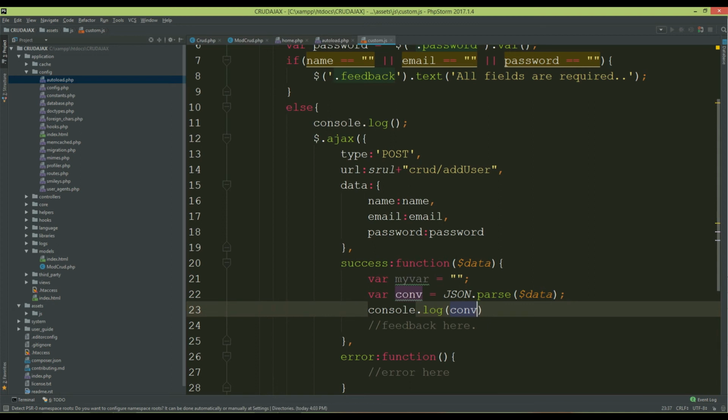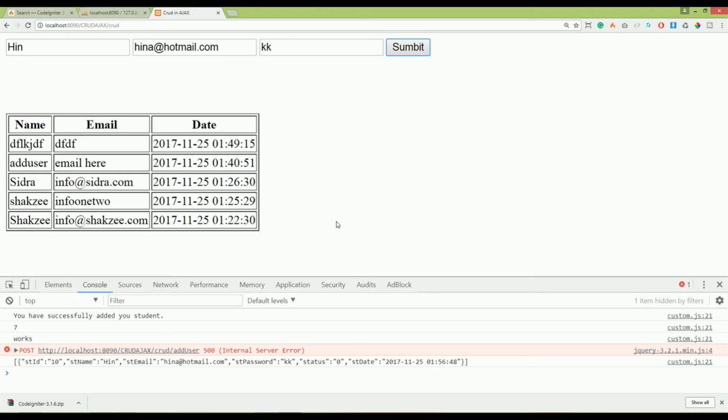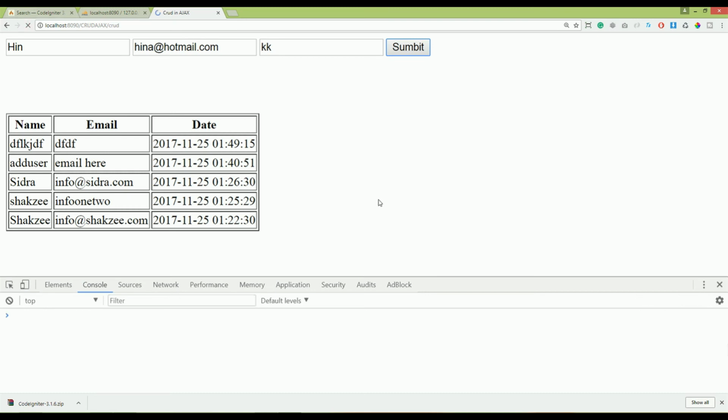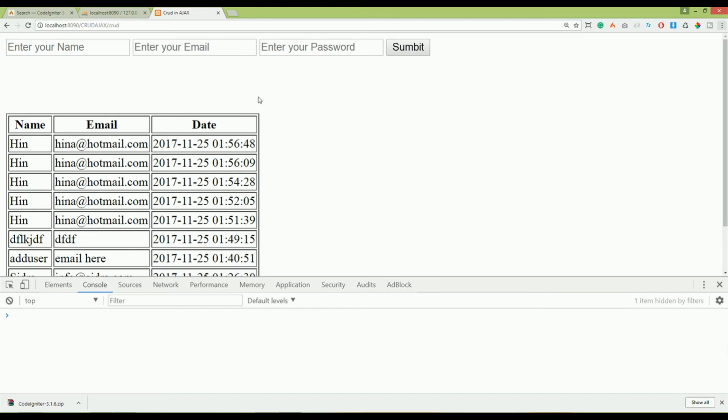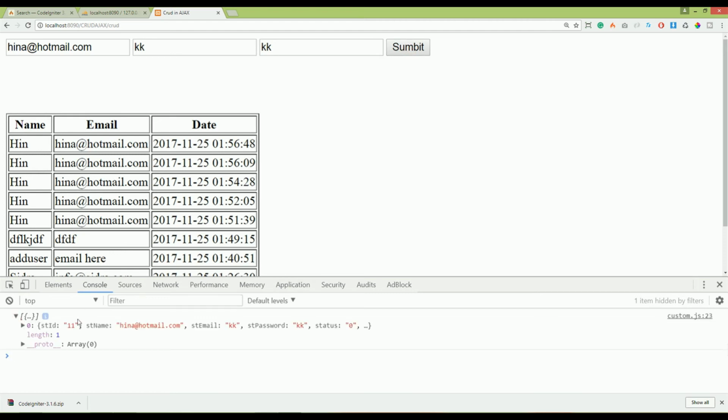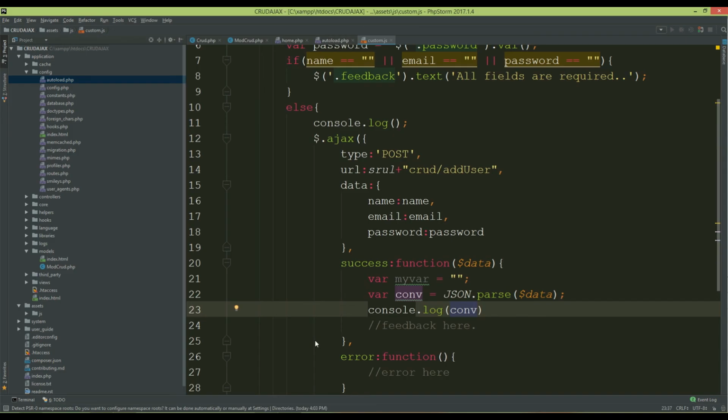Okay, go to your page and refresh it, because we have just changed the jQuery code, so that's why we are refreshing. Now you can write something. I'm writing hina@hotmail.com, kk, submit. So now you are receiving an object, because it's in array form, so in the 0 index you have an object.